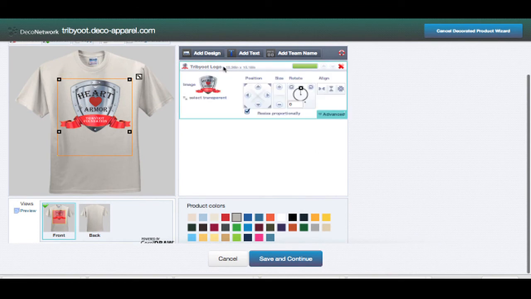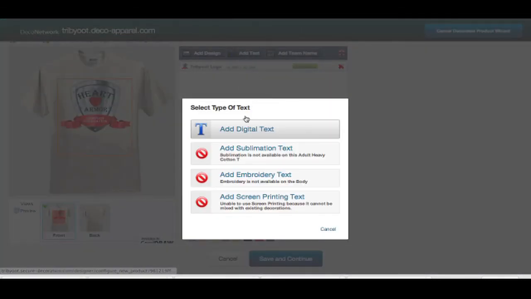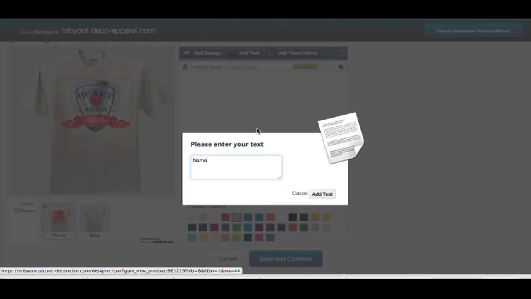One thing you can do, you probably don't exactly need to do it, is by hitting that advanced, you can choose to lock a layer or make it personalizable. And really, this is just an option if we're allowing the customer to change specific elements about the artwork without having to go to the designer. So for instance, let's say on this heart armor, someone wanted to have their name underneath it. We could add a text that just said name.